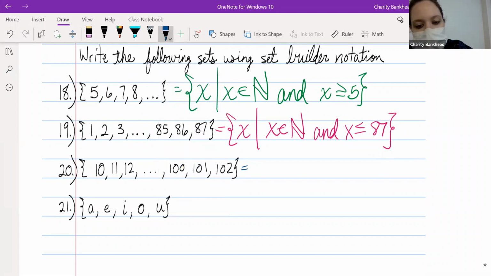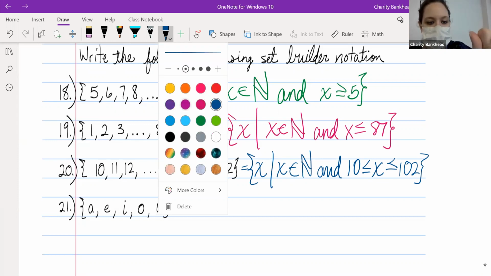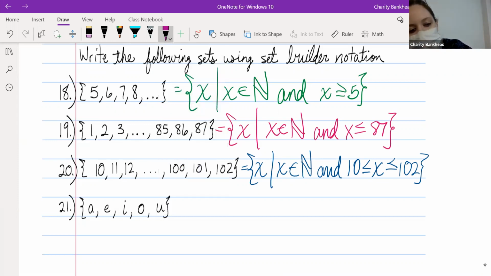Number 20, that's going to be all values of x such that x is an element of the natural numbers and it's between 10 and 102. So we can say 10 is less than or equal to x, which is less than or equal to 102. And then for number 21, we have A, E, I, O, and U. So we could say all values of x such that x is a vowel.